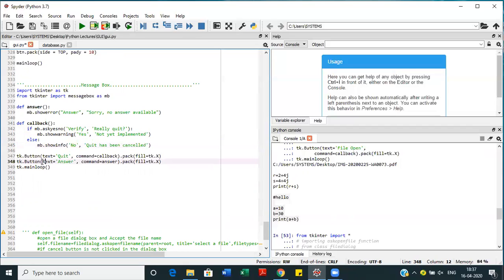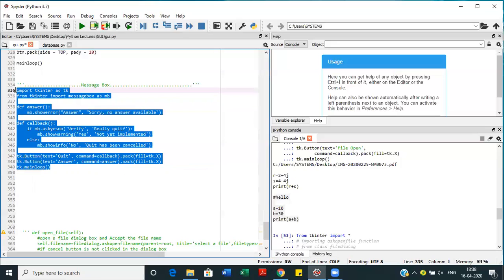In the same way, we have created another button with the name answer, and this answer button is calling this answer function. And what it is doing is showing you a message that says sorry, no answer is available. Let's execute and see.